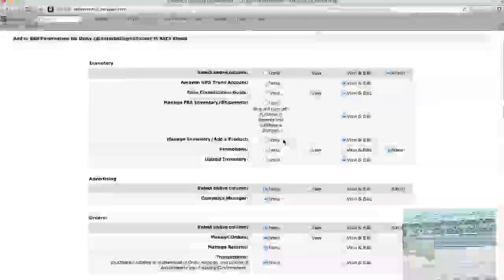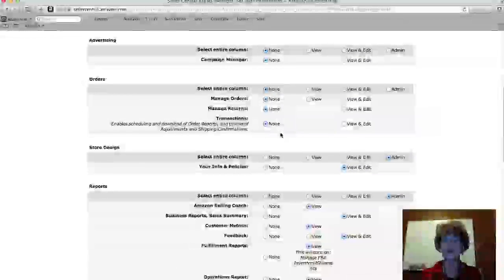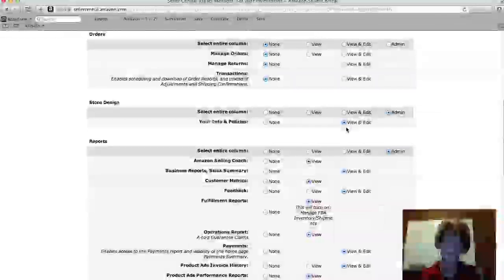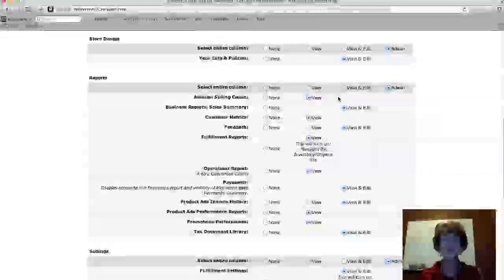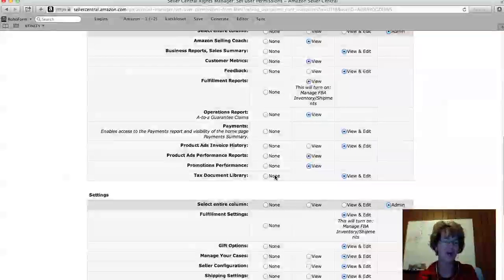She needs to look at your shipments. She needs to be able to add inventory in case she has to move something around. She needs to be able to upload inventory again in case there's some changes to be made. For orders, she needs to be able to manage your transactions and see those, view and edit. Store design, it's the info and policies that may need updated if you choose to have her do that. The reports, the one she's going to need most is the Amazon Selling Coach, business reports, and sales summary. She's also going to need your fulfillment reports and your tax document library.